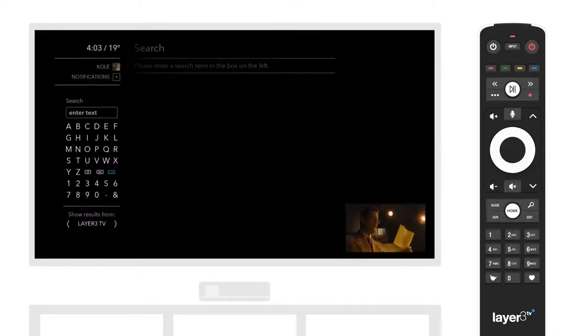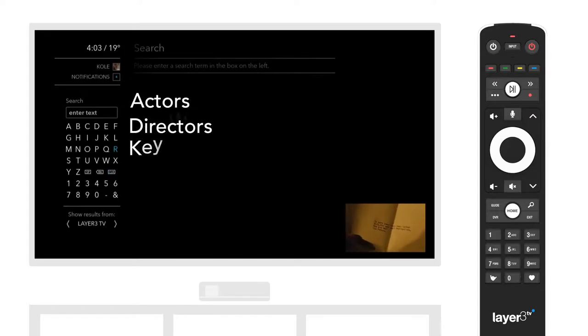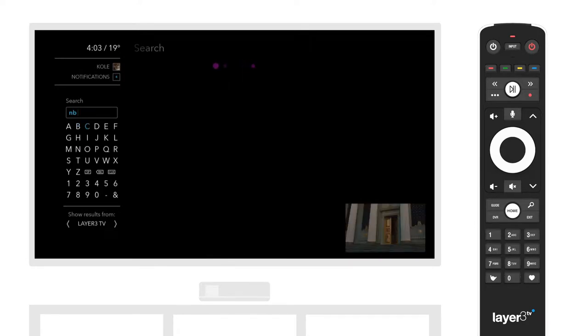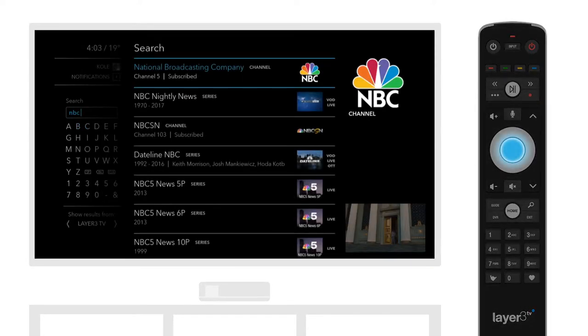We can also search for actors, directors, keywords, or networks. Here, we search for NBC, select the channel, and we're taken there immediately.